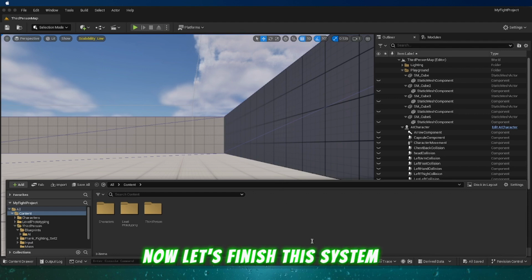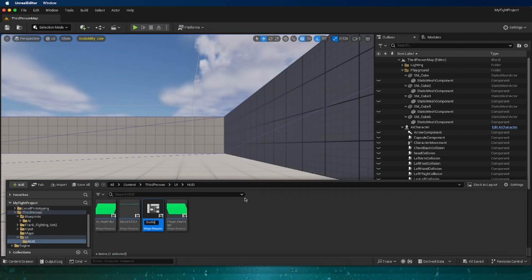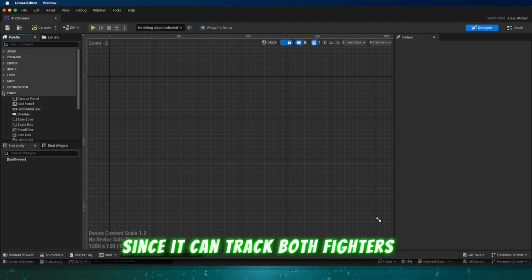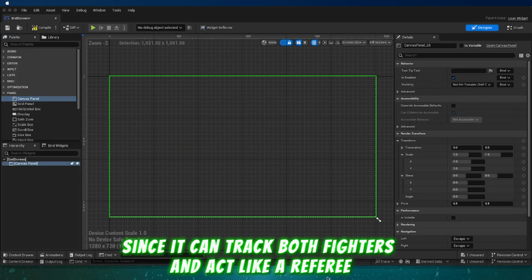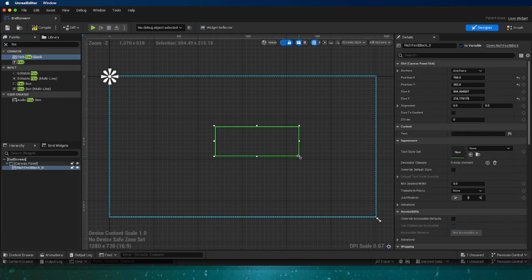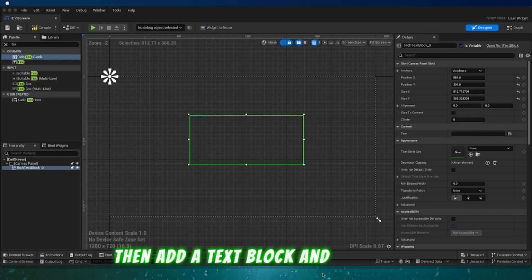Now let's finish this system by adding a simple win/lose condition. We're going to handle this inside the game mode since it can track both fighters and act like a referee. First, create a new widget called End Screen. Inside it, add a vertical box in the center, then add a text block and a button.